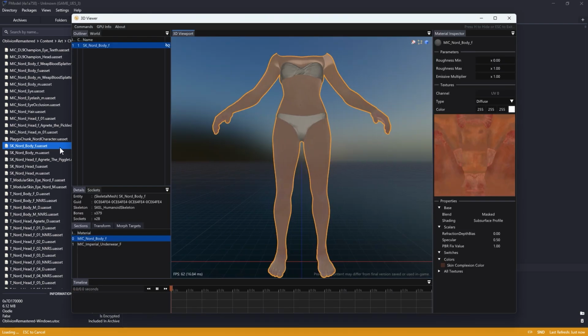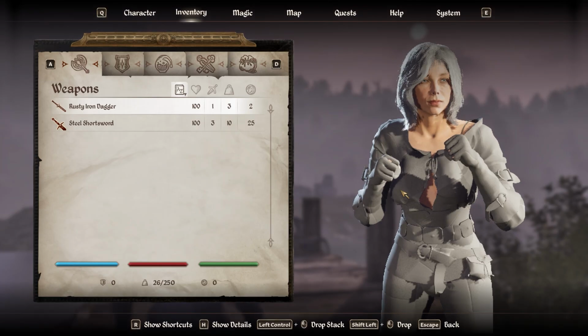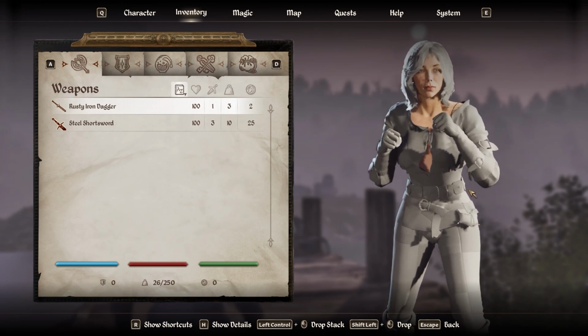My model uses two materials, one for the body and another for the underwear. But here is the thing. The underwear material isn't in the same folder as the model. So how do we know that? And how do we find out where that second material is?